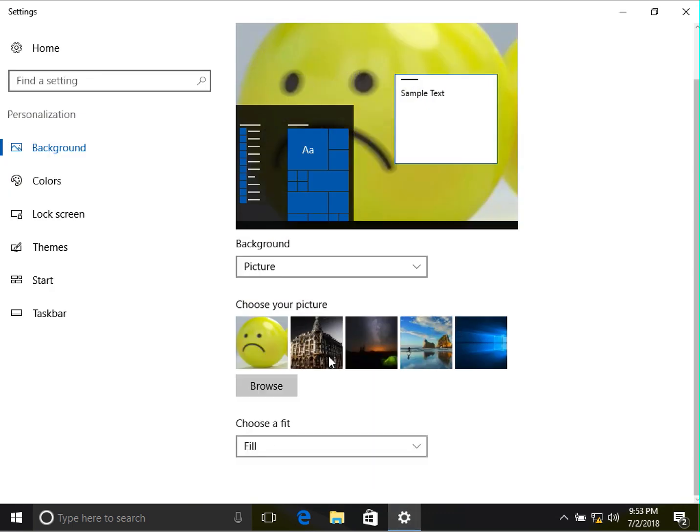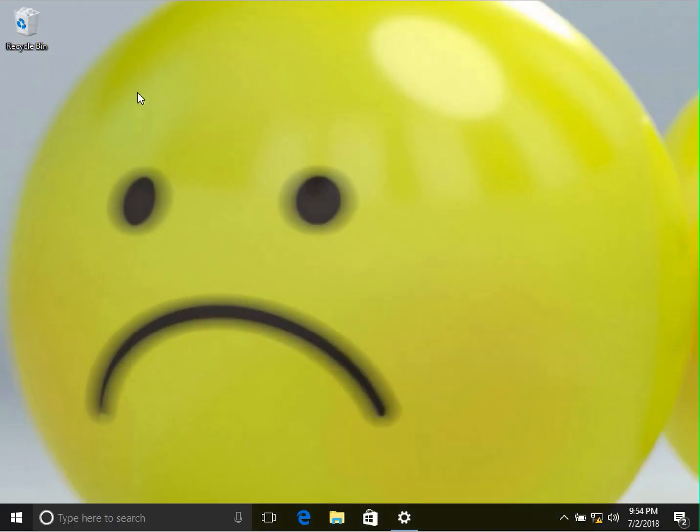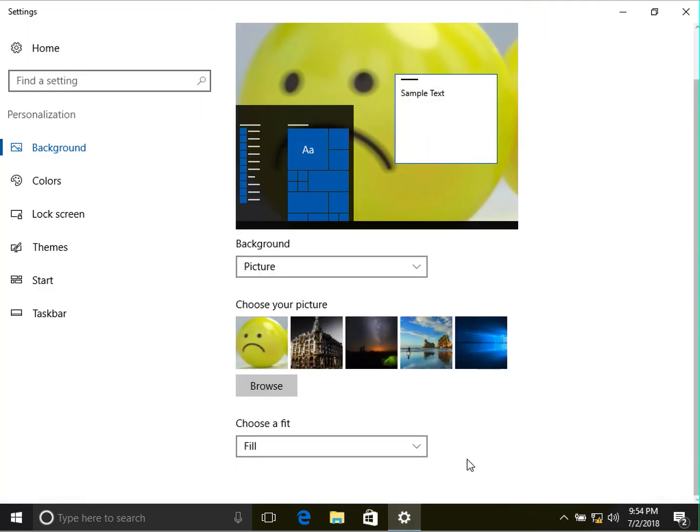By default it is fill, so it is the one that is selected by default, and I think it looks best. I always choose fill if my images are smaller.